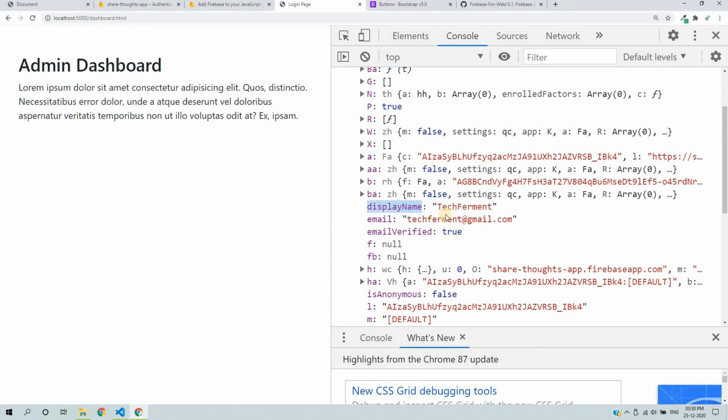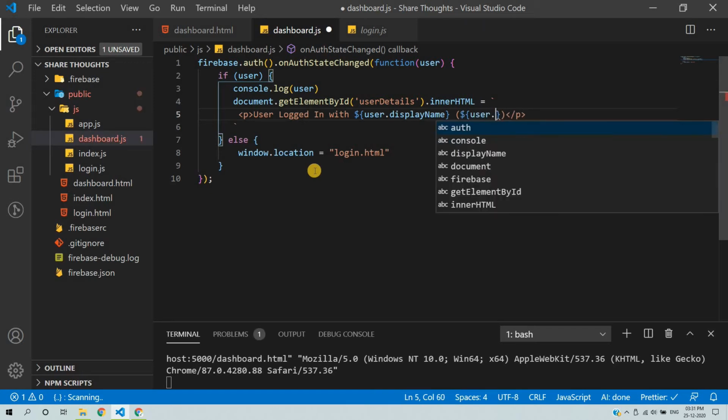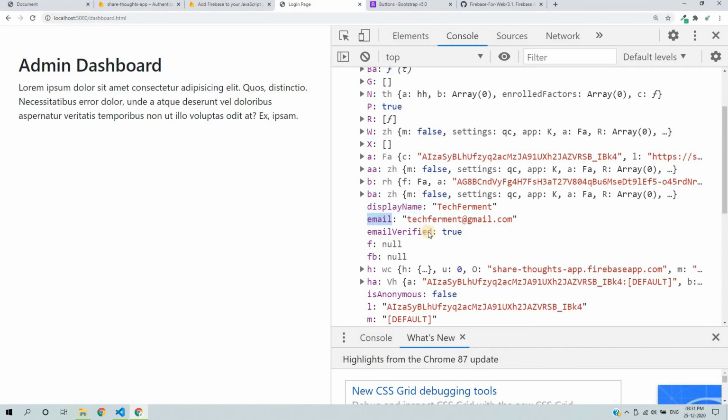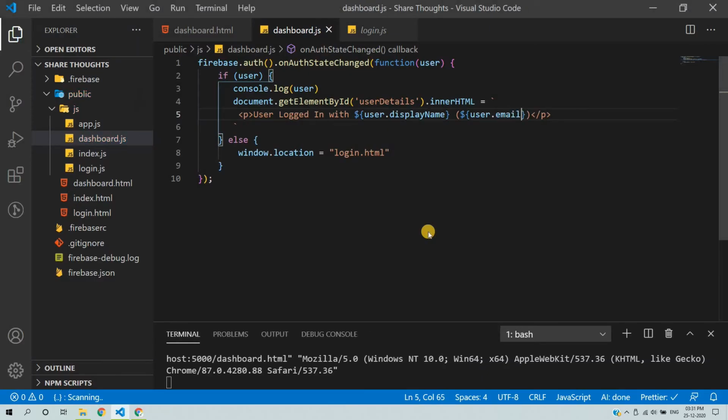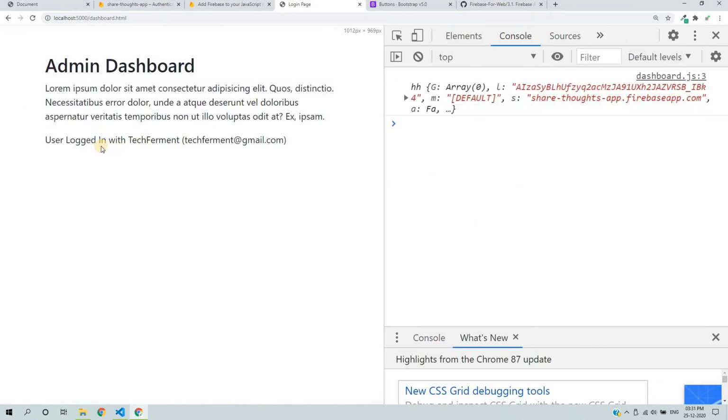The JavaScript object property is displayName, so we can print it like dollar symbol, curly braces, and then we have a JavaScript object user, and then the property displayName. In the brackets we can also print user.email, so we have a field email, and that's it. So I will reload. Within a few seconds you will get, yeah, you are logged in with this detail.